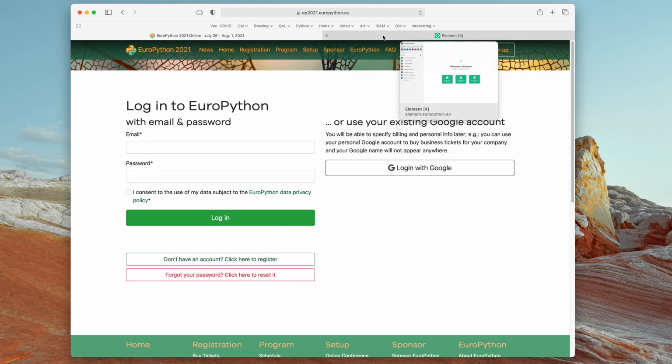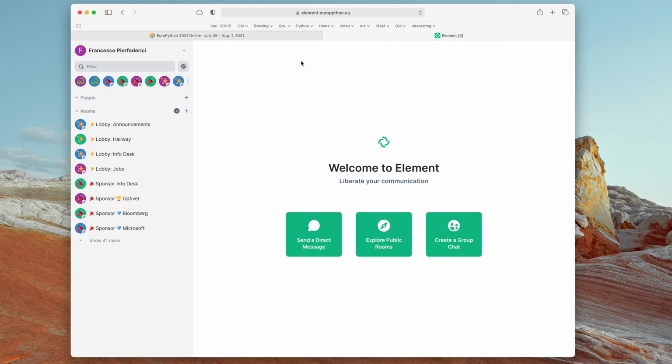Okay, do I have to be logged into the EP 2021 website in order to access the conference system? No, but you do need an account, either a login with Google type of account or a full-blown username and password type of account. And you also need to have purchased tickets for the conference. All right. Now, this is the conference system.